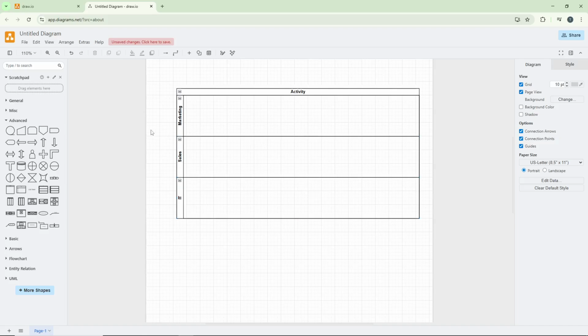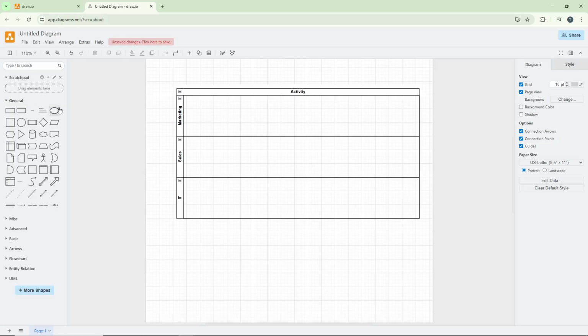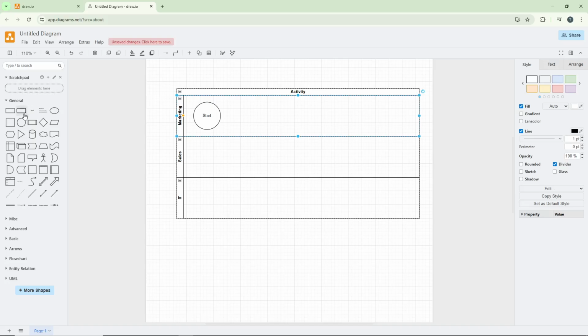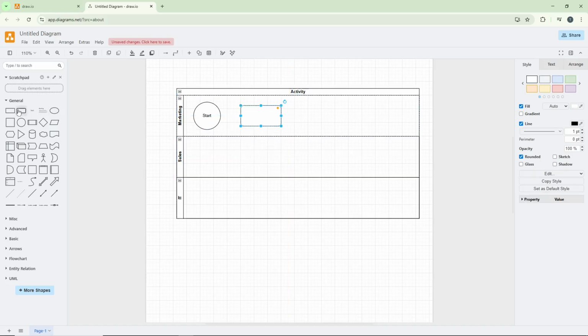Time to add the actual workflow steps. Let's start by adding a circle shape to the canvas and naming it Start. This marks the beginning of your process. Now, in the marketing lane, add a square shape and label it Activity 1. Right next to it, still in marketing, add another square and call it Activity 2.